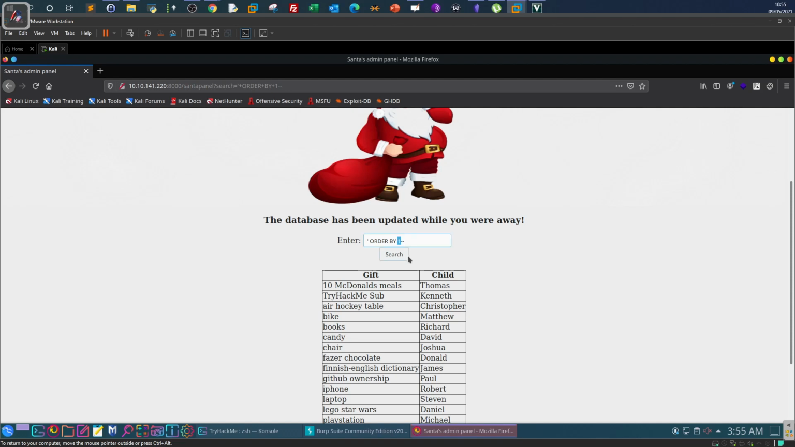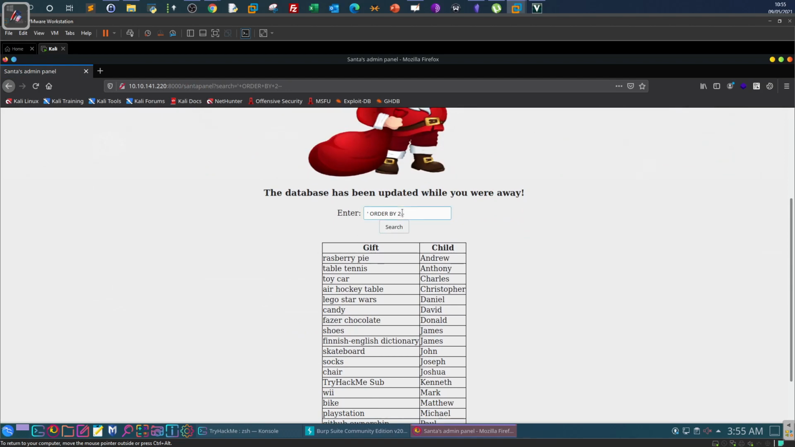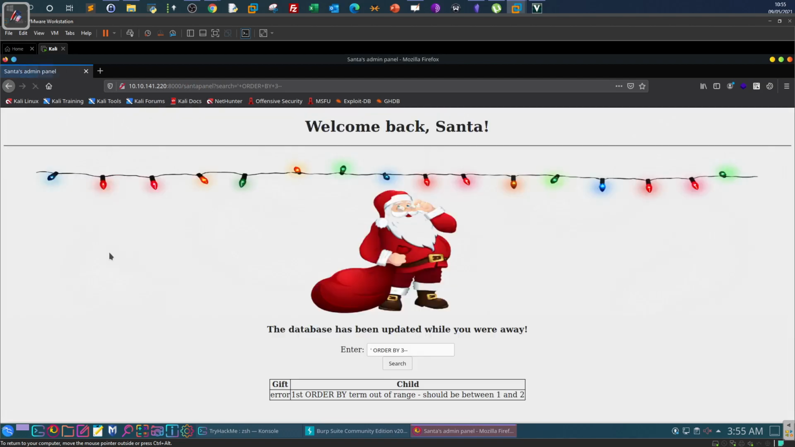There are more. So 2, still fine, we have 3, now we hit an error: "First order by term out of range." Out of range means that we have exceeded the number of available columns, which means the number of columns is the last number we used with order by before we hit the error, which is 2, not 3. So we have 2 columns.